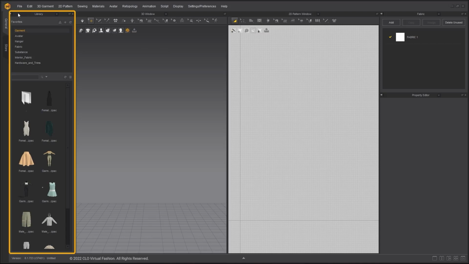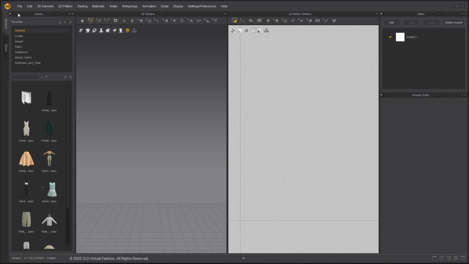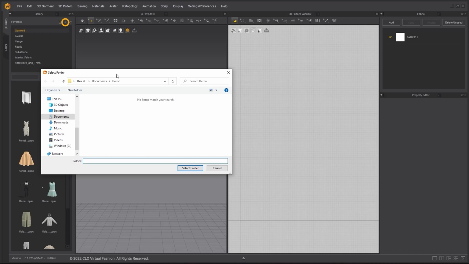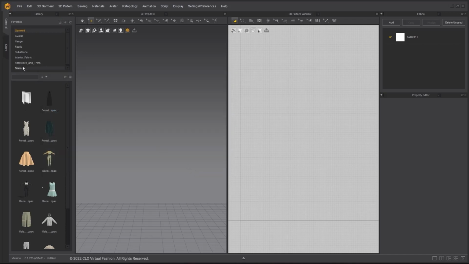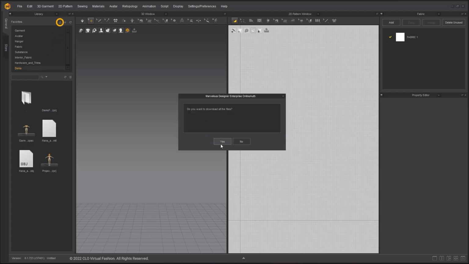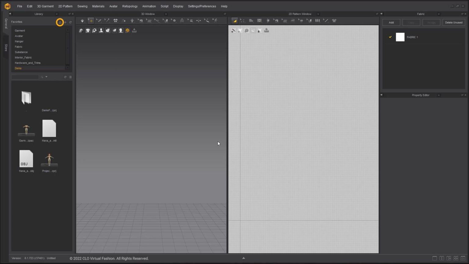In the default workspace, the furthest view panel on the left is the library. If you press the plus button, you can add a customized folder to the library. By doing this, you can have easy access to the files from your computer in our library. The button next to the plus button on the left is the update button. We regularly update our library, and you can press this button to update any added items.